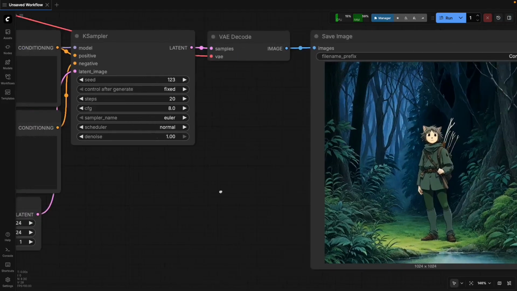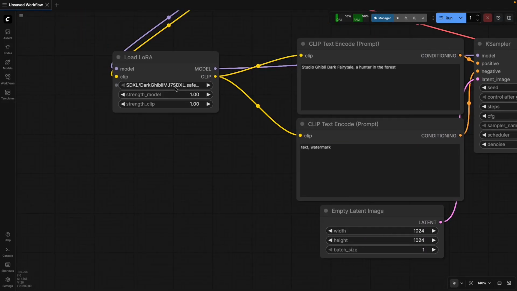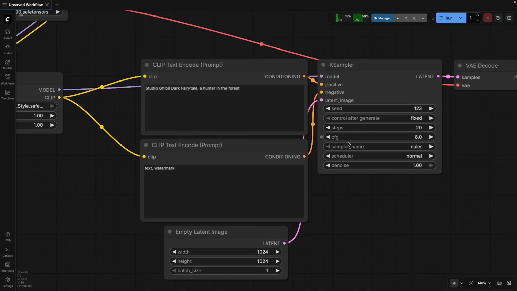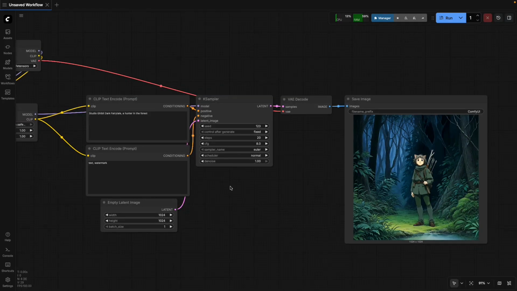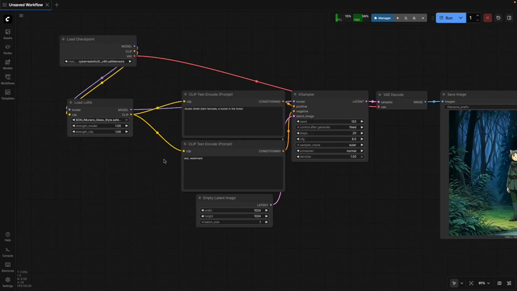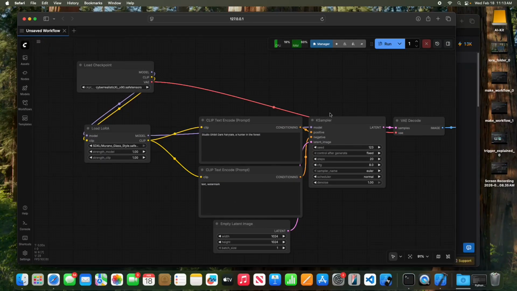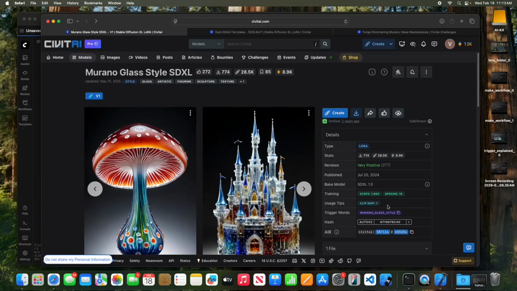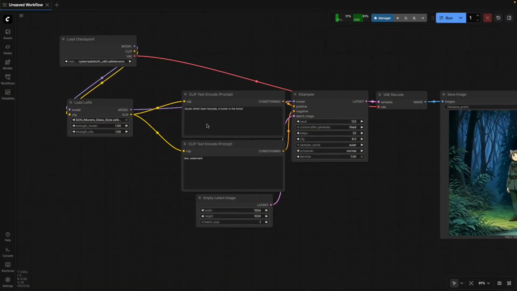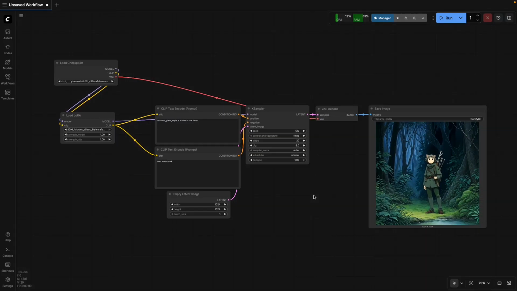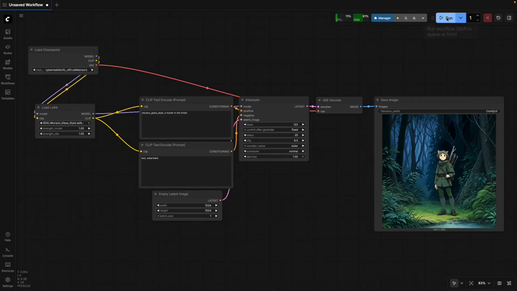To show you guys, I'm going to repeat the process. We're going to come over here and we're going to swap to Murano glass style, and of course, we're using the same prompt on all of these. So the only thing that's changing is the LoRA, and then we're also going to need to change the trigger. So let's come over here and grab the other trigger from the Murano glass style, come back over here, and I'm just going to swap that out from the Studio Ghibli style, and now we're using Murano glass style and a hunter in the forest. And let's try regenerating that and see how this new LoRA works.